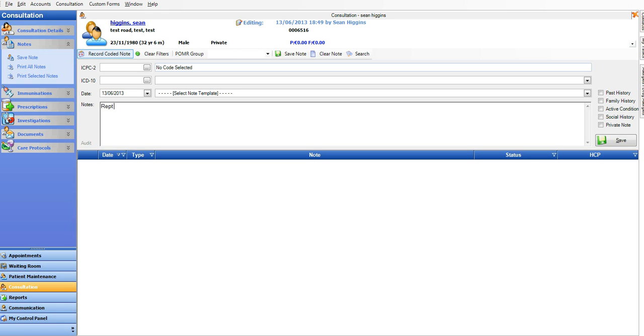Now let's say you write an uncoded note. So lots of uncoded notes will be written in consultations every day. But let's say you come back to this patient chart, or afterwards you say you want to code them with a certain disease or condition.